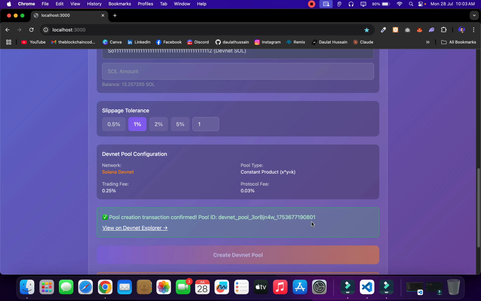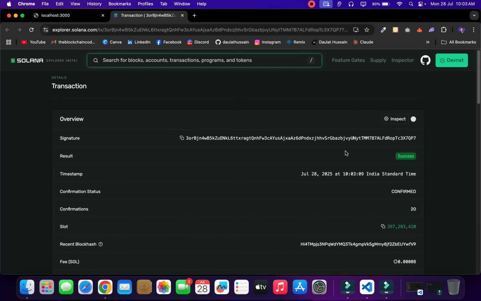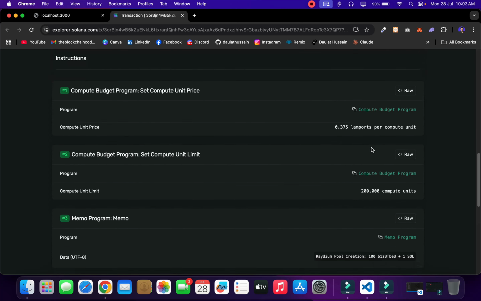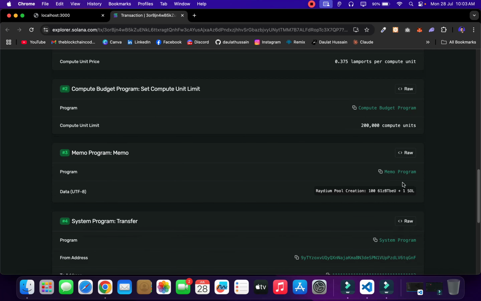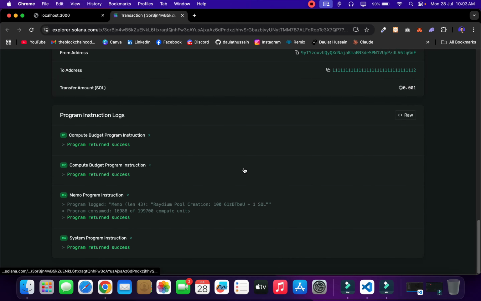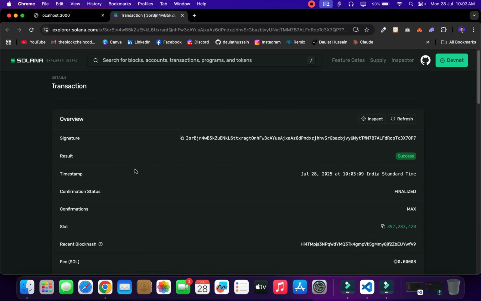You can see the pool ID. You can click here and it will take you to the explorer. From there you can explore the details about the transaction. So this is the signature, and it was successful. If you check the memo program, we have simulated successfully the quantity we have given, the SOL we have given, and all of these details you will find. So it went up successfully. Memo is a program which allows you to track on the devnet. Our simulation is working absolutely fine.